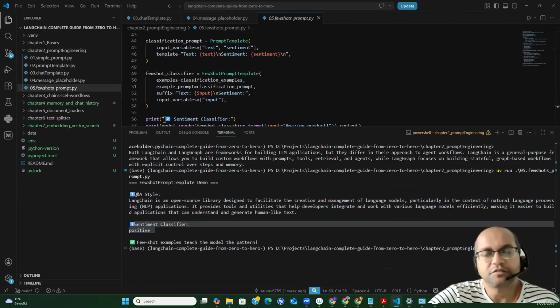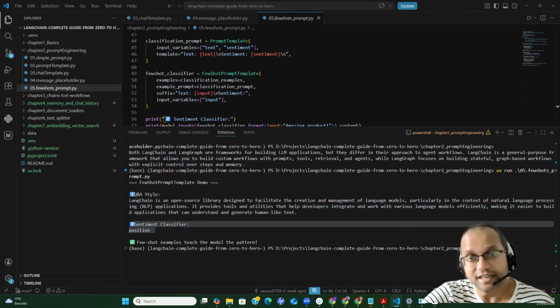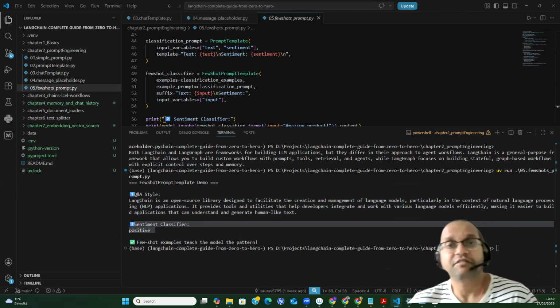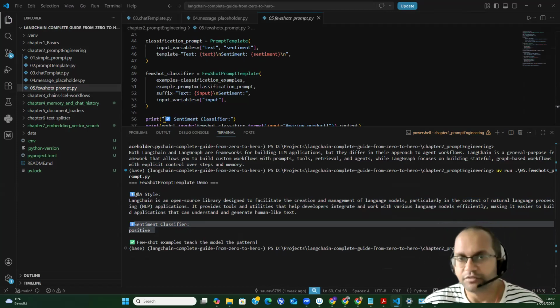Why is this useful? Because LLMs are always a kind of pattern learners. So when we show examples, the output becomes more consistent, the format becomes more predictable, and the accuracy improves. So instead of hoping the model understands your intent, we can show it exactly how we want. That's why providing examples is very much important, and with the help of few shots, it's important to understand.